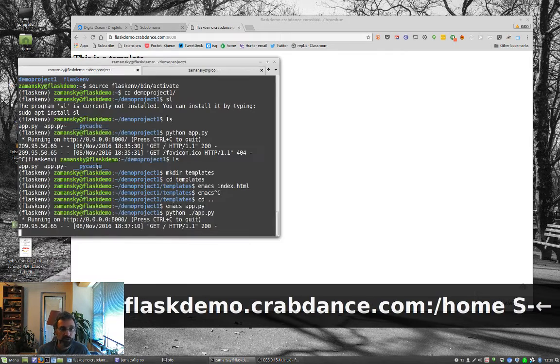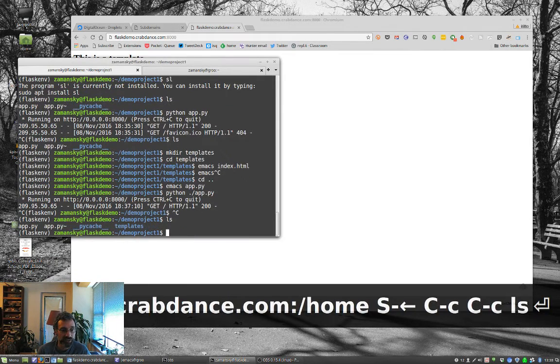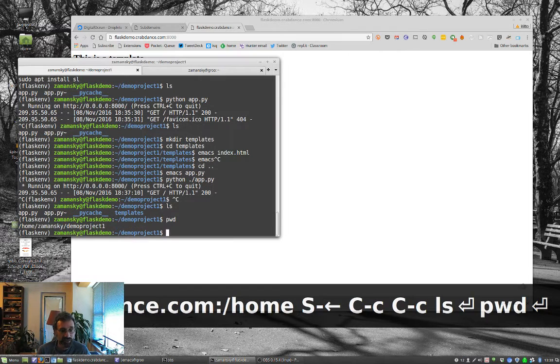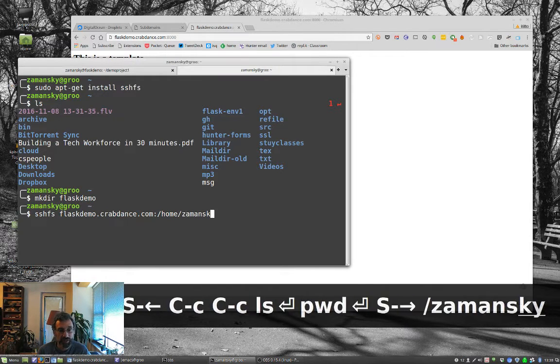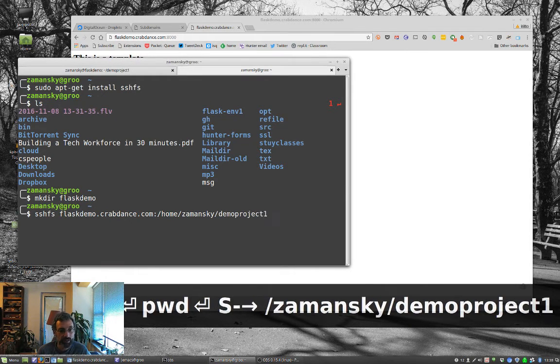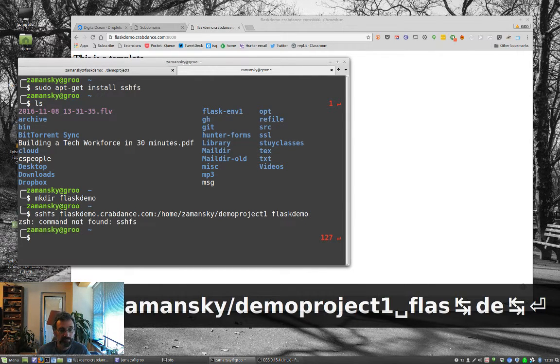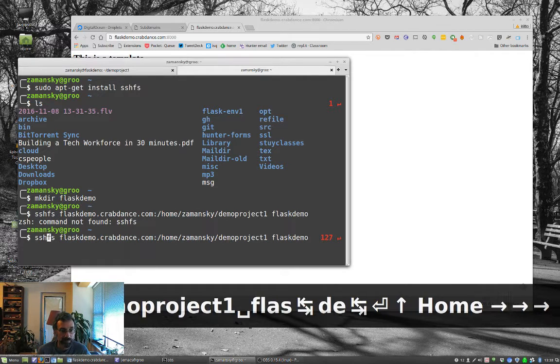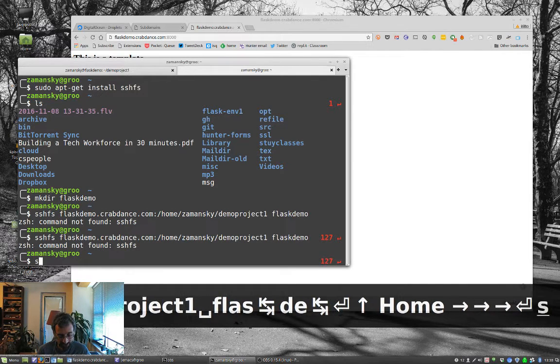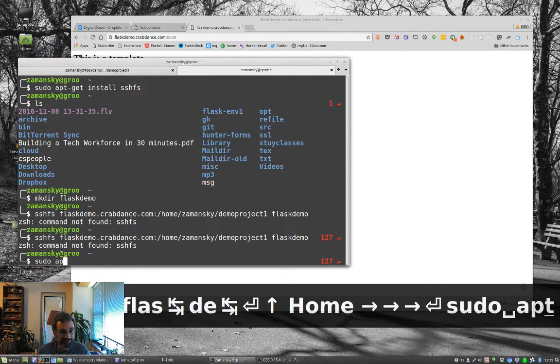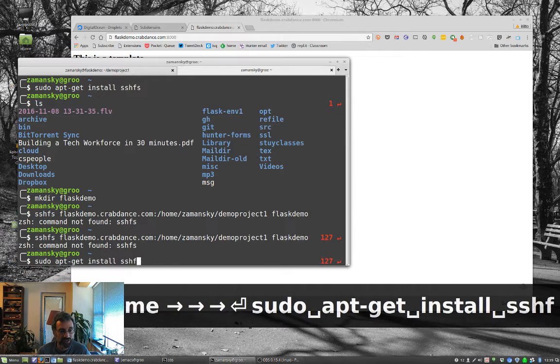So let's break out of this. This is /home/zemansky/demo_project1, and we'll mount that to flaskdemo. Maybe I don't have it installed here. So let's do sudo apt-get install sshfs.